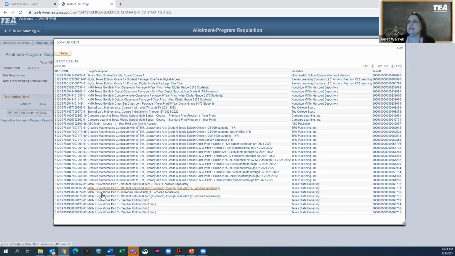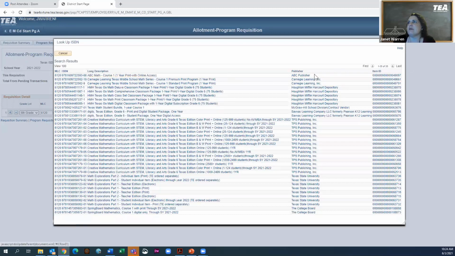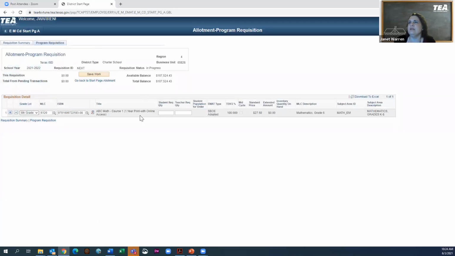Here, they're going to see the names of all of the items. They're going to see the ISBN. They're also going to see the publisher. They can click on these links at the top to sort that. So here is my example for ABC Publisher. So I'm going to select that option. It's going to automatically populate the ISBN and the title and the price. Then I'm going to enter the student quantity that I need. We'll say that I need 25 of these, and that I would like 1 teacher edition.